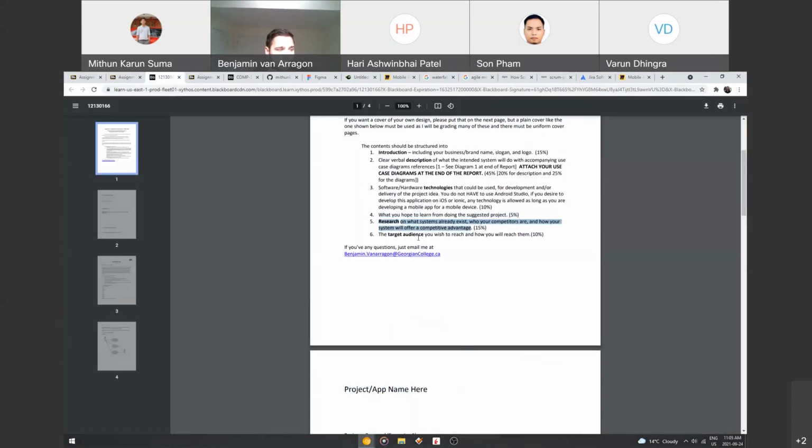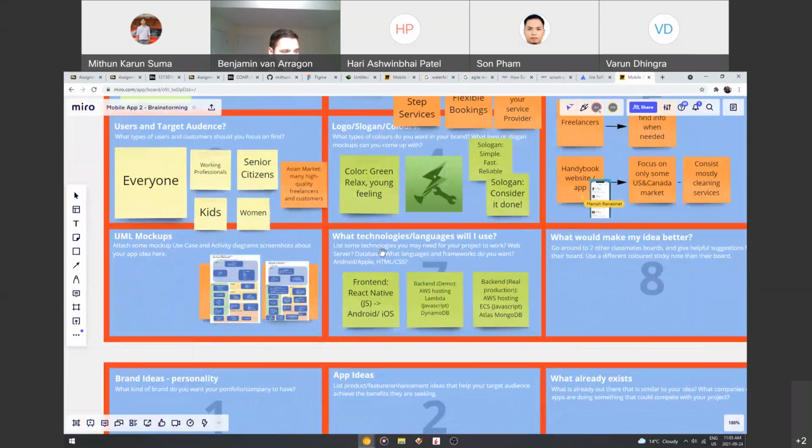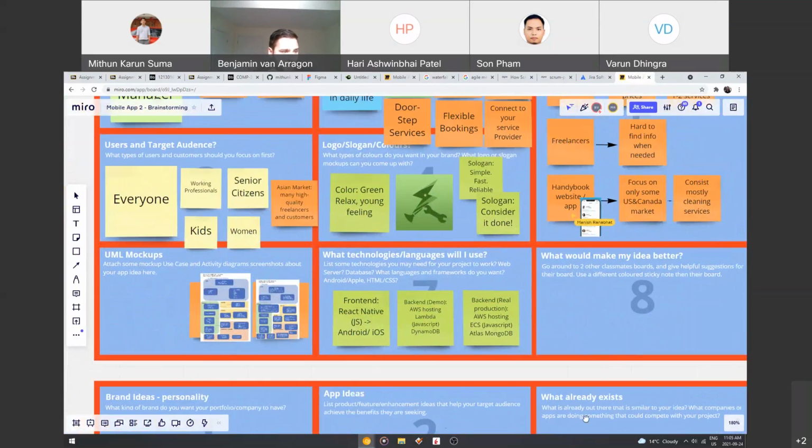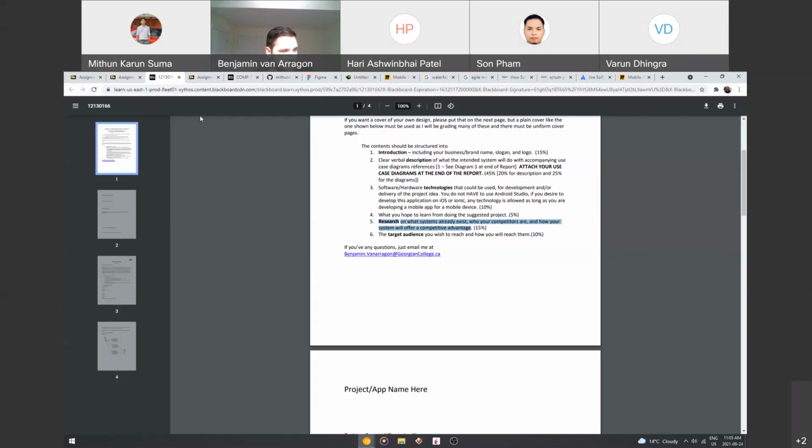And then 6, the target audience you wish to reach, which is also, I believe there was one on this, users and target audience right here. Senior citizens, working professionals, and then you're going to include how do you wish to reach them? How are you going to market to those people? Where are you going to advertise? Are you going to, you know, set up target groups? So yeah, basically there's the price or the market breakdown there. If you have any questions, my email's there.